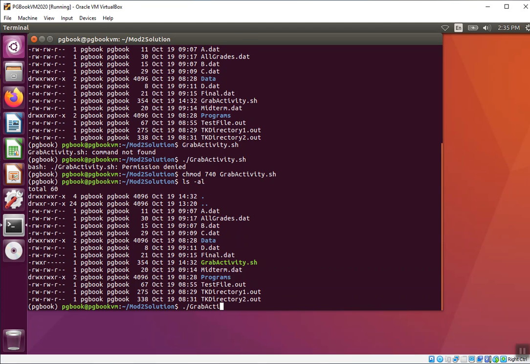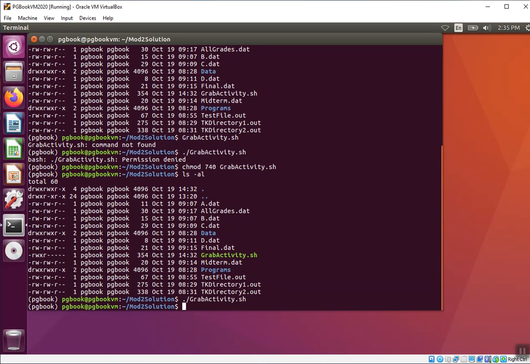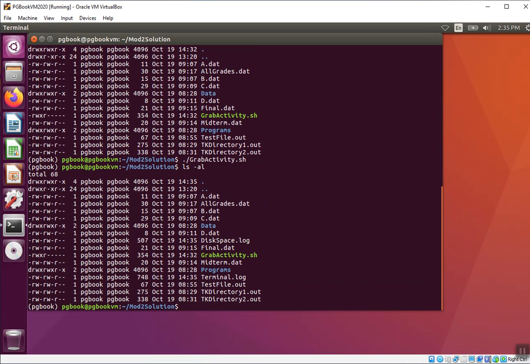/grab activity.sh. Nothing happens. But I do have a diskspace.log and I do have a terminal.log.